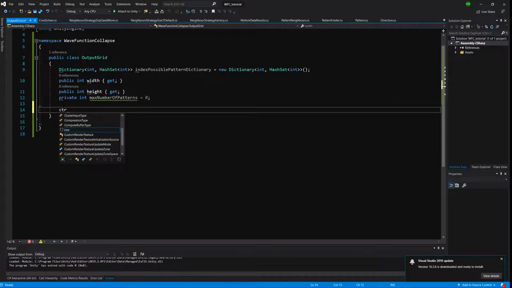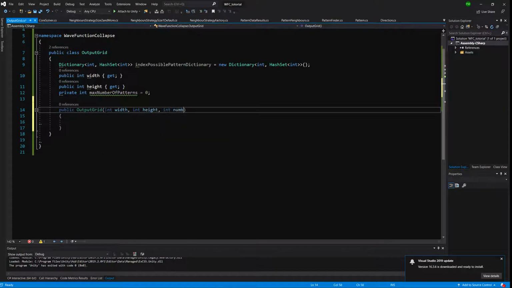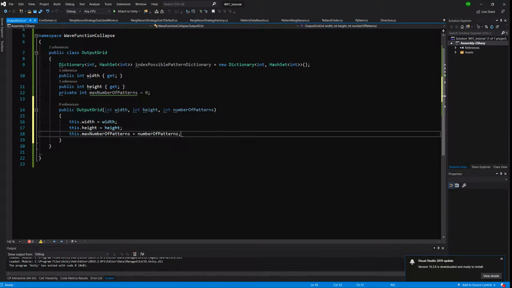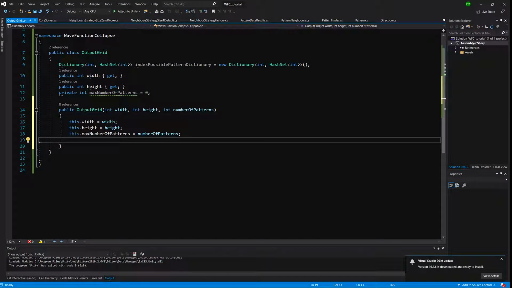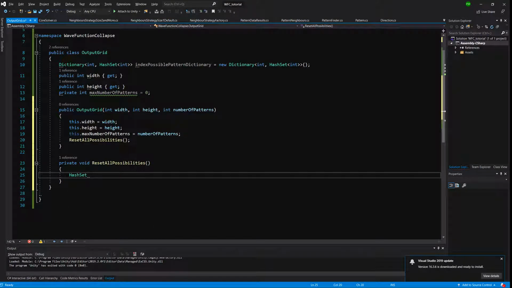Okay, let's create a constructor, and let's pass in it width, height, and number of patterns. And let's assign those values. And we will call a reset all possibilities method. Okay, let's create a placeholder for this method. Basically, this method will create the dictionary and fill it in with the values from 0 up to the max number of patterns to indicate that each pattern can be a solution for each cell in our dictionary, or in our output grid. Okay, so let's create a hash set of int here, call it all possible pattern list.